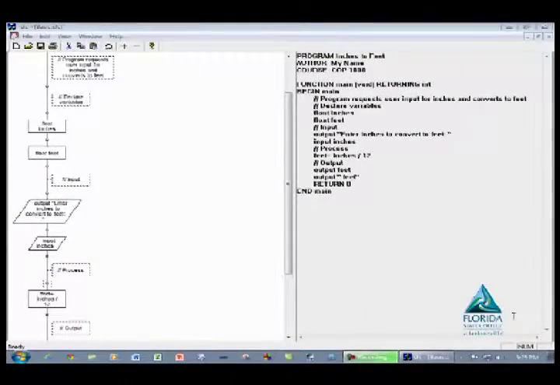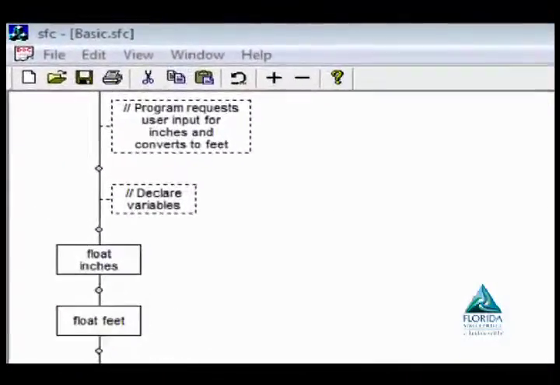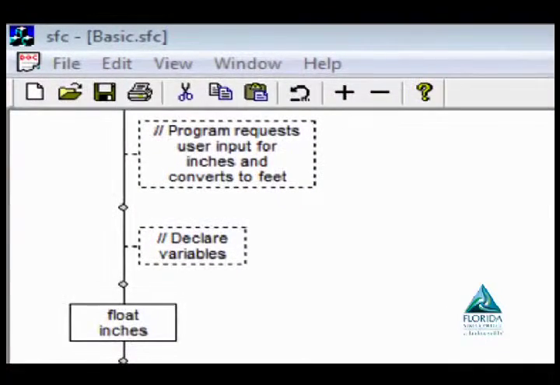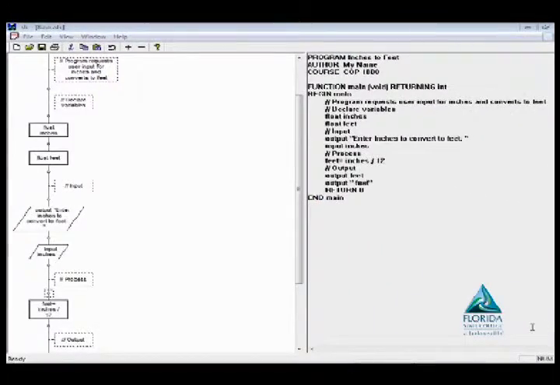Hi, this is Rick. We're going to learn how to put in a loop, but a particular kind of loop, a definite loop or a for loop in this particular video. So I've still got my basic.sfc out there and I pulled it up and I've got my program explanation, my declare variable section, my input section, my process section, and my output section.